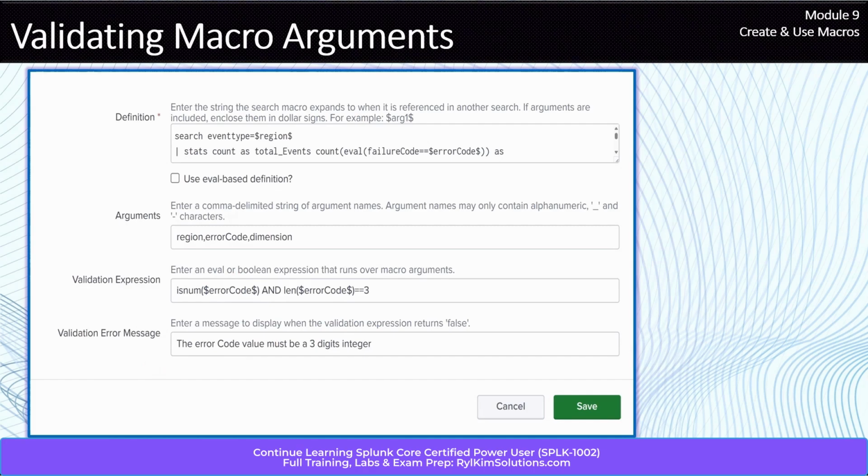Sometimes you want to be able to tell the user of the macro if they are doing something wrong. For example, we know that all error codes in our macro have to be 3 digits. You are not going to see an error code that is 1 digit, 2 digits, 4 digits and so on. They are always going to be 3 digits, and it always has to be a number. So when you are passing your arguments in, you pass the region, and then maybe you pass the error code as a 7 spelled out, SEVEN. It's not going to work because of that.